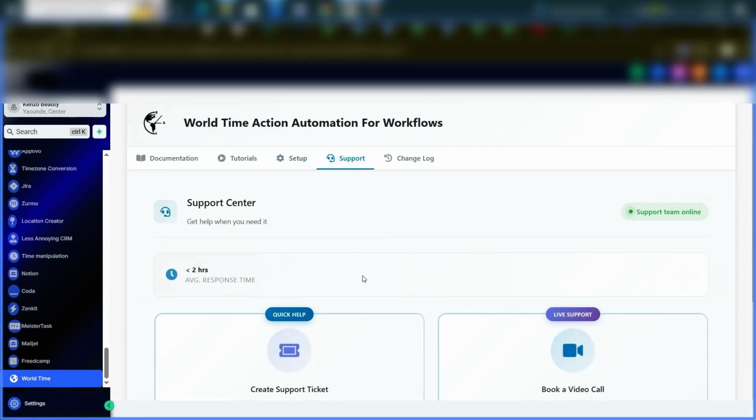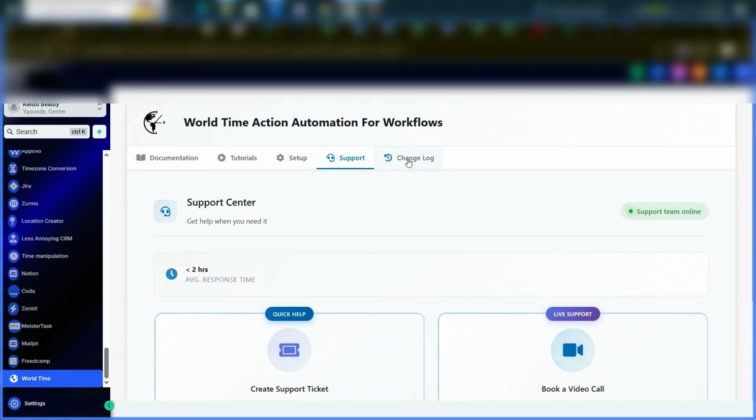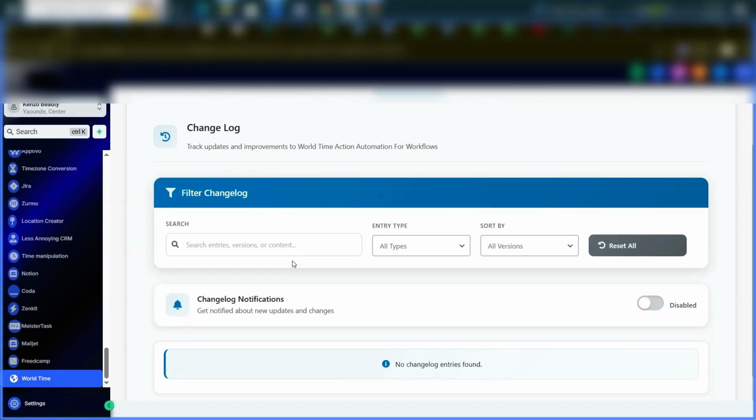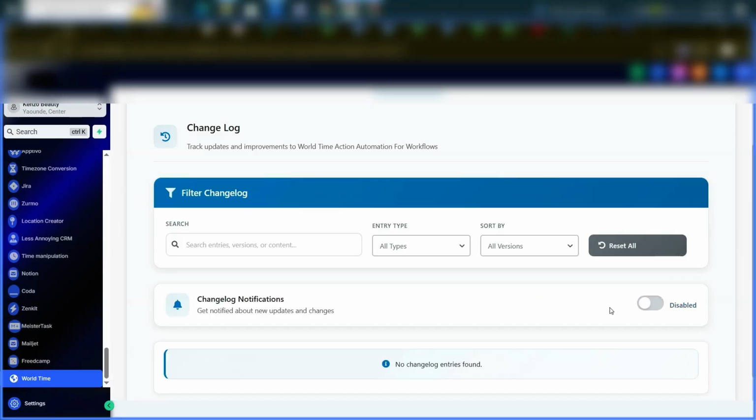We have the support center where you'll be able to book a live call with the support team. We have the change log feature that's going to enable you to track all the necessary updates and improvements made on these specific apps. And to receive emails, toggle on the email notification button, insert your email, and you click on the subscribe. Our support team is available for more guides and tips.